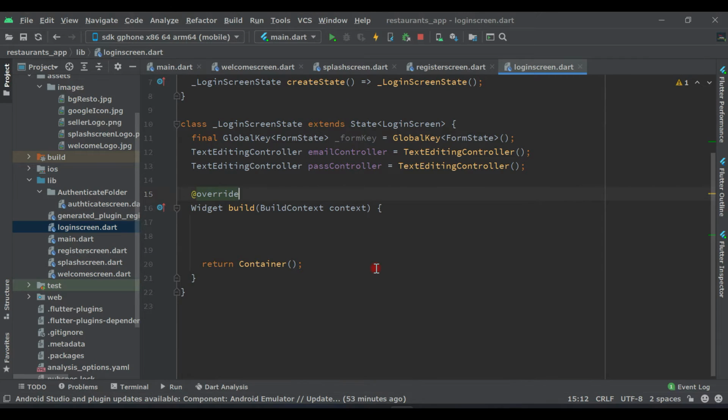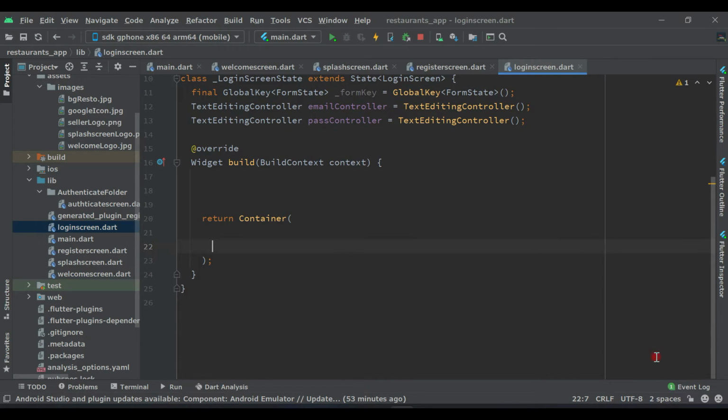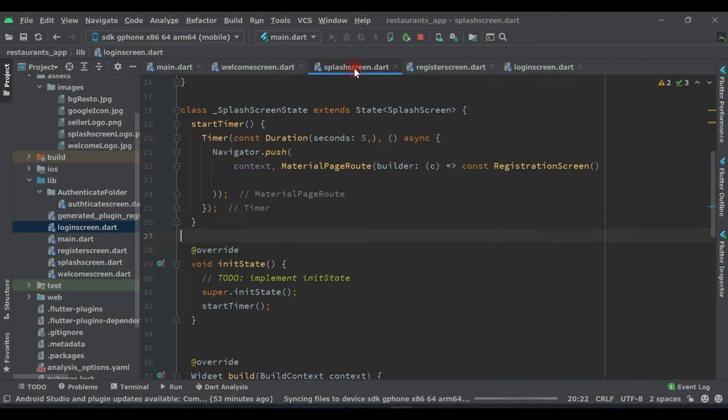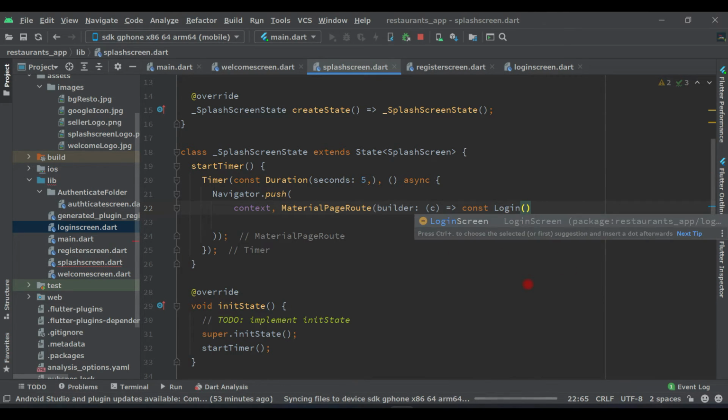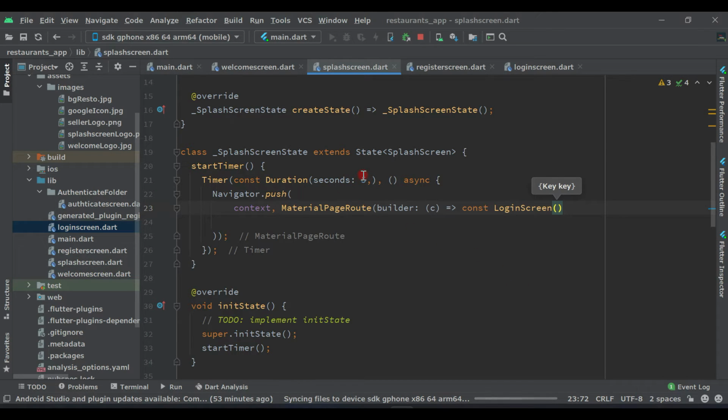Now we have to design the login screen. First of all, let's come back to the splash screen. This is the login screen, this is the registration screen, and this is the splash screen. As you know guys, after 5 seconds when the user opens the application, we are sending the user to the registration screen. Now we don't want to send the user there. First we want to send them to the login screen, because we are working on the login screen. So change this here to login screen. Now after 5 seconds we will be on the login screen.